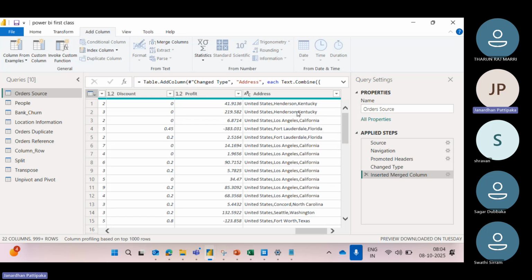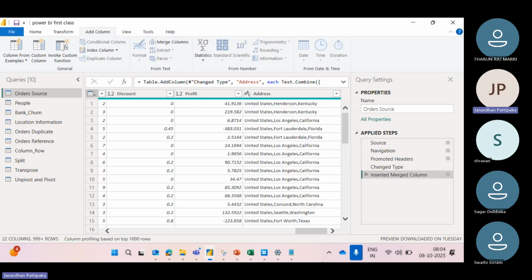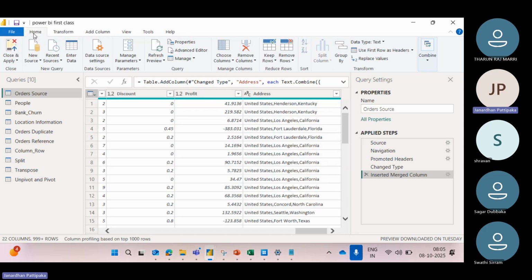This is different from split column. Split column means a single column we are splitting into different columns. Merge column means the data present in different columns we are merging into a single column. So these are the different ways you can see, like split.